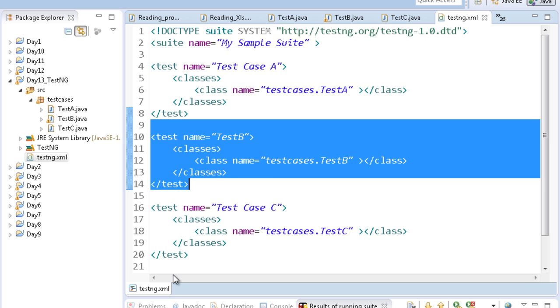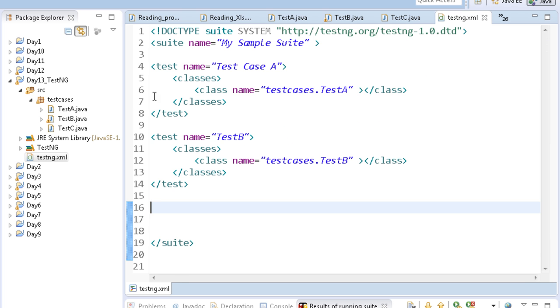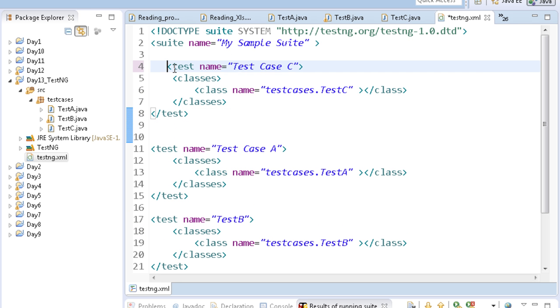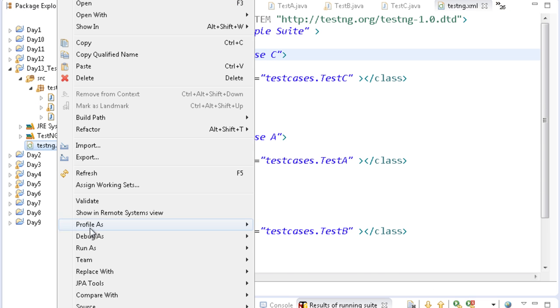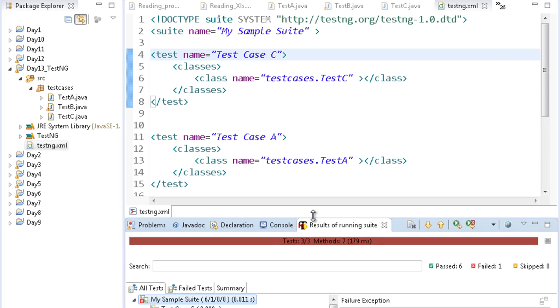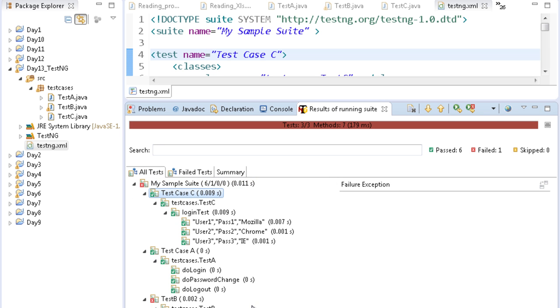If I write my test C at the top in this file, fine, and I run the test suite, you will see that in the results, test case C is executed first, then test A, and then test B.